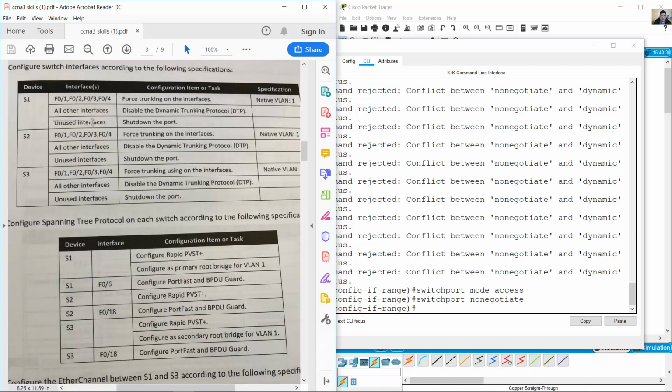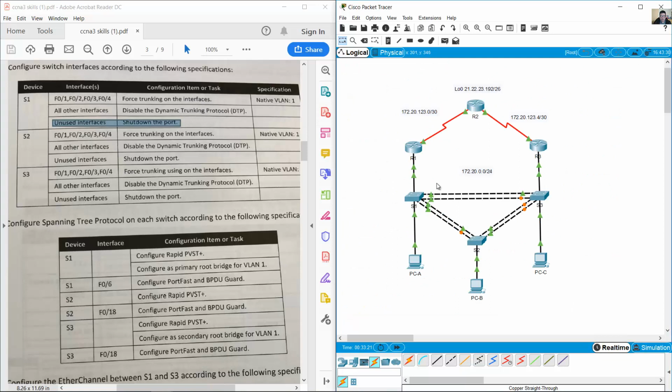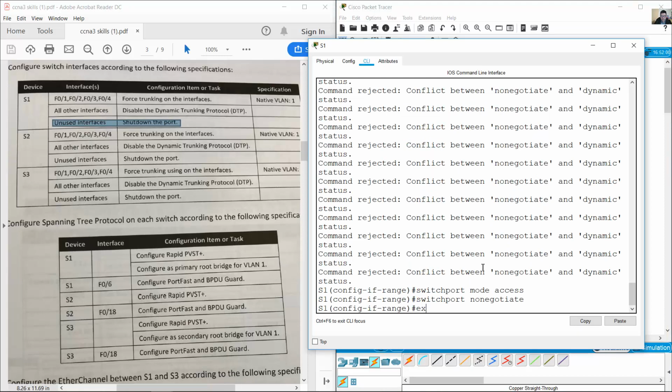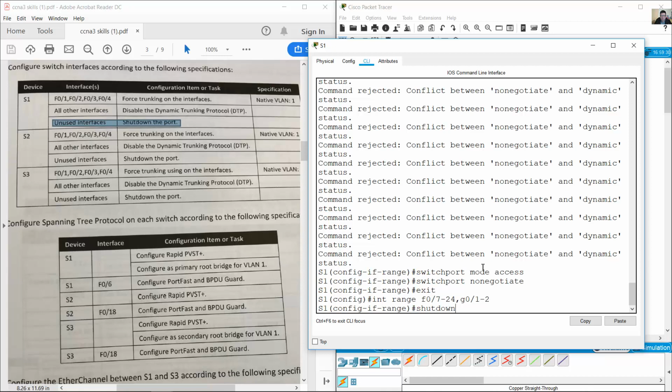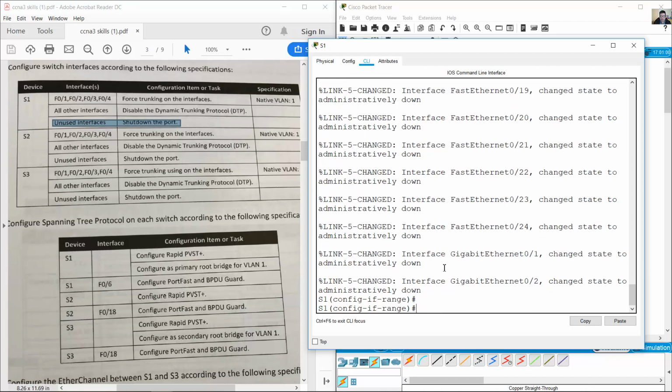And for unused interfaces, shut down the port. You are using from 1 to 4 here, and also 6 and 5. From 1 to 6, you are using interfaces. Exit interface range. So unused ports are from 7 to 24 and Gigabit 0, 1, and 2. Shut down.